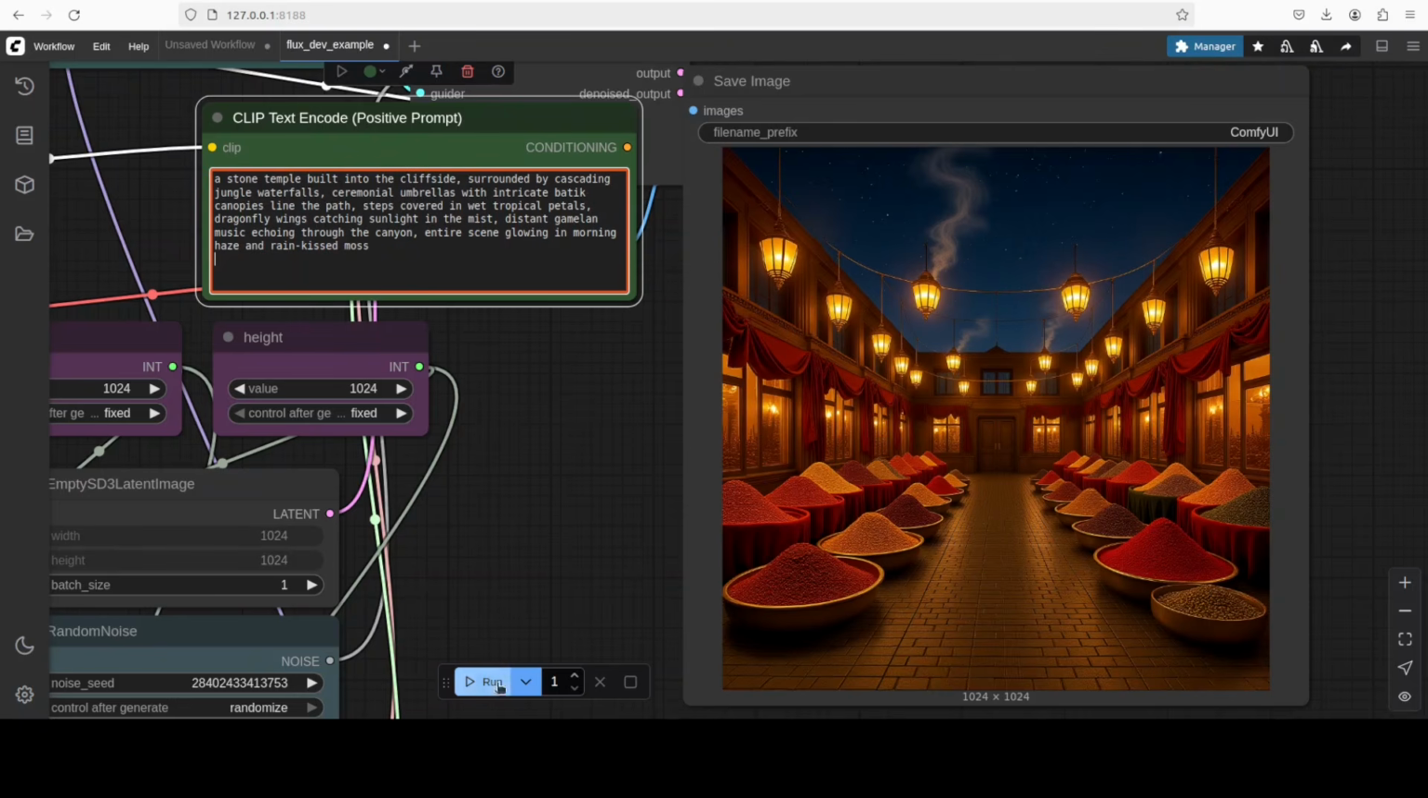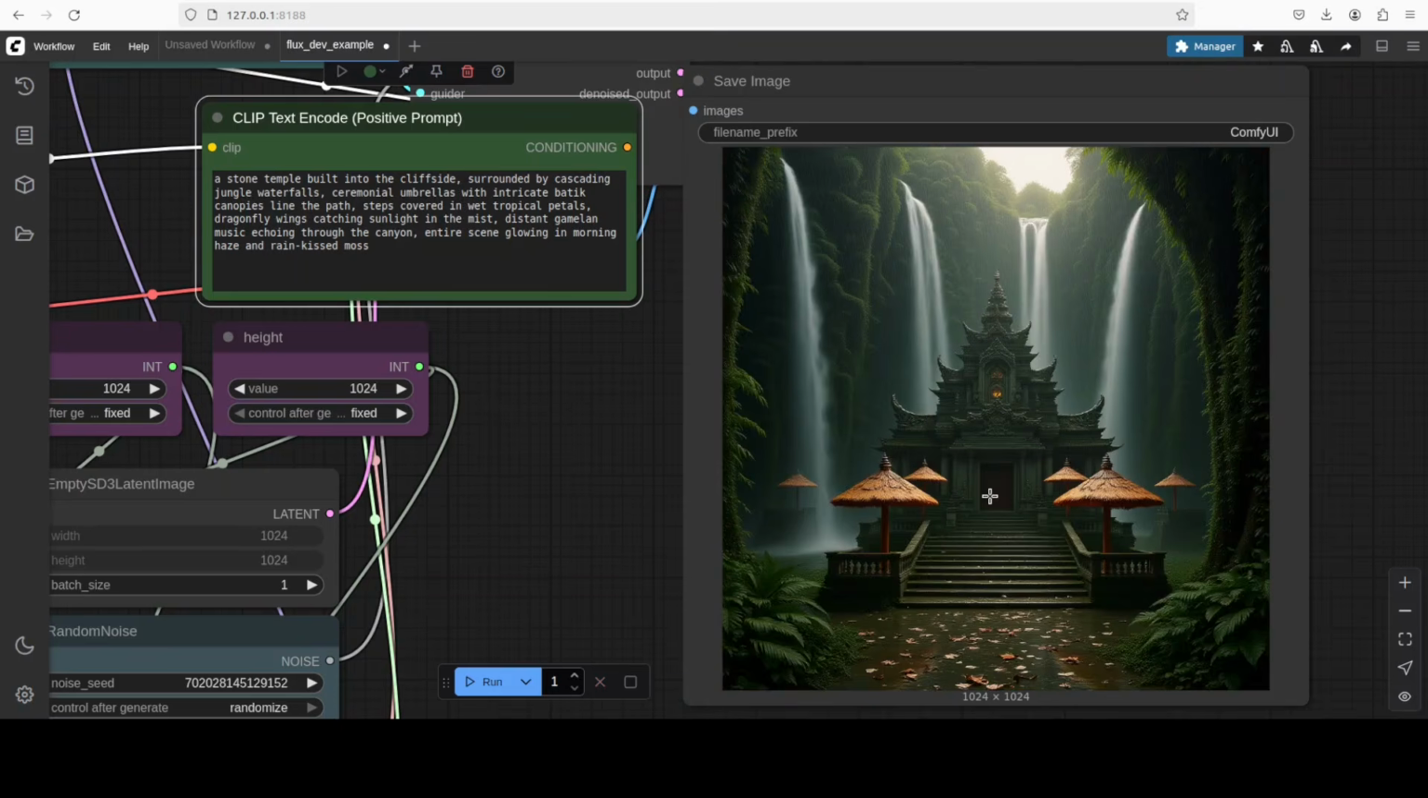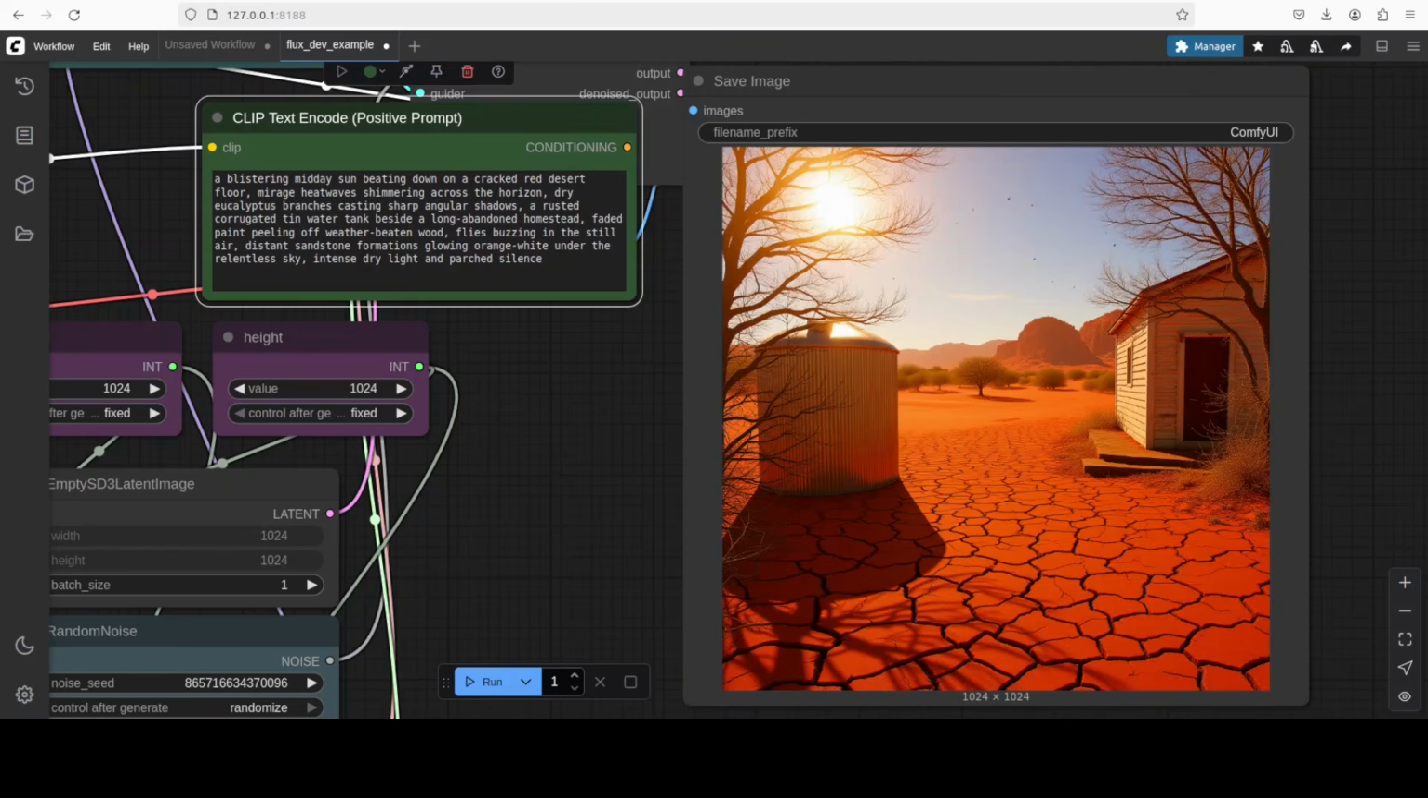And now let's try out some Balinese architecture from Indonesia. It's rain-kissed moss and that sort of stuff. Wow, this is really good and correctly depicts the Balinese culture. And this is a desert environment, as you can see, maybe a bit of an Australian outback. This one, I guess it didn't do justice, but anyway.